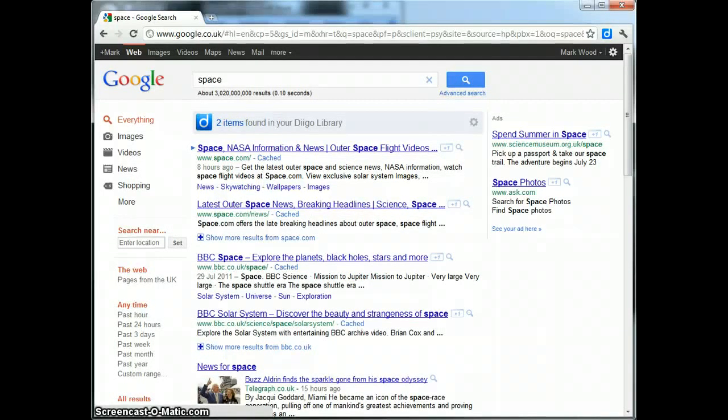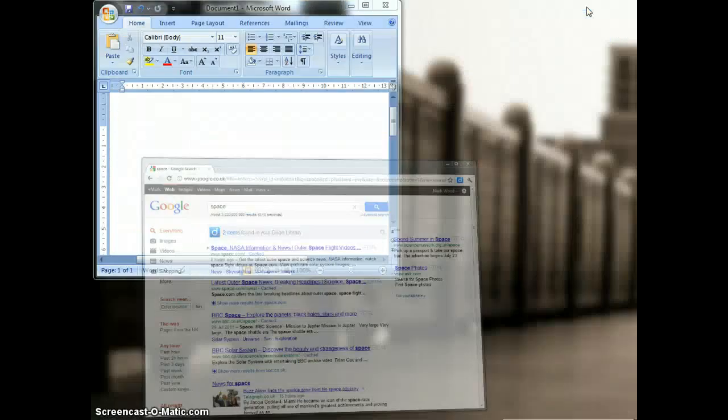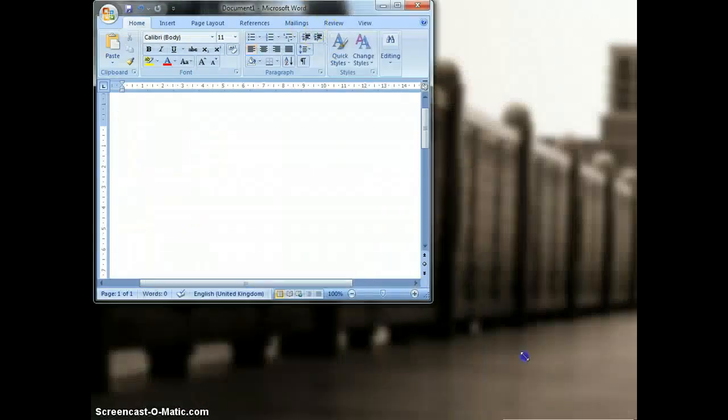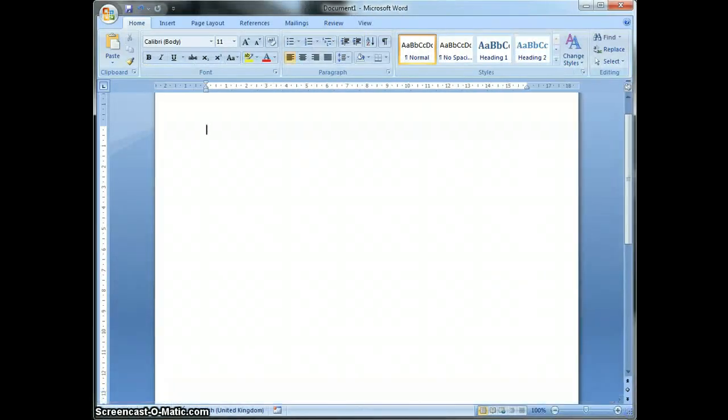So I've done that, I've pressed the button, and then what I need to do is go into the software that I want to put that picture. And let me just explain what's happened once you've pressed that print screen button. When you press the print screen button, what it does is you've got this thing called the clipboard that's in your computer.